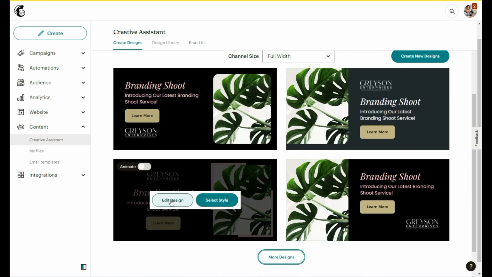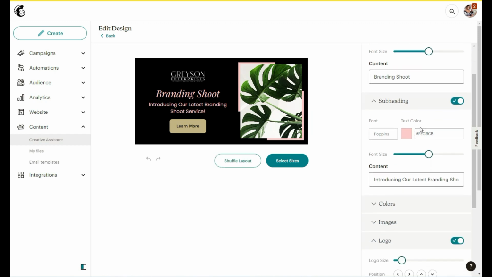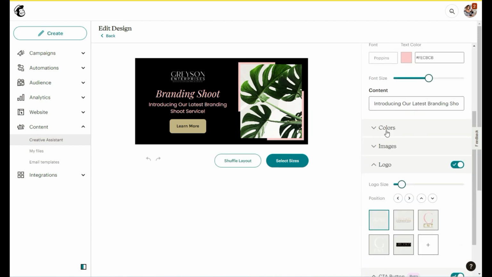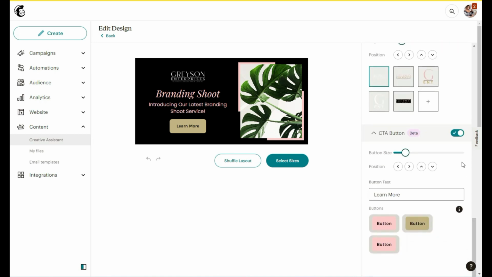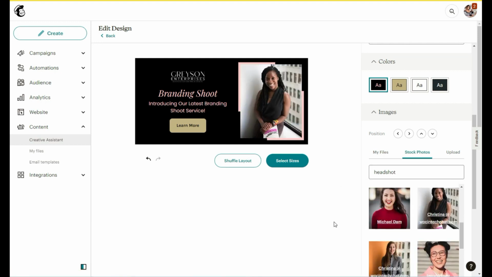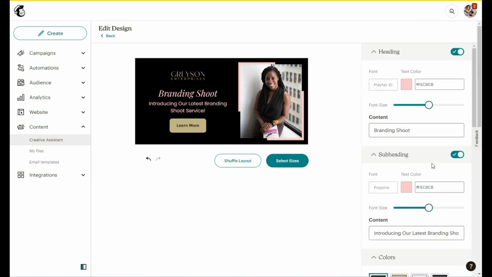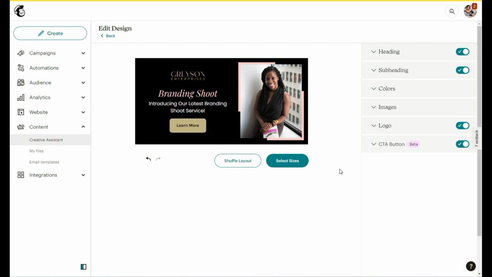For example, you could click on here, Edit Design. Here you can edit heading, colors, images, logo, and CTA button. So I'm going to change around this design to make it more aligned to our brand. Once you're done, click on Select Sizes.